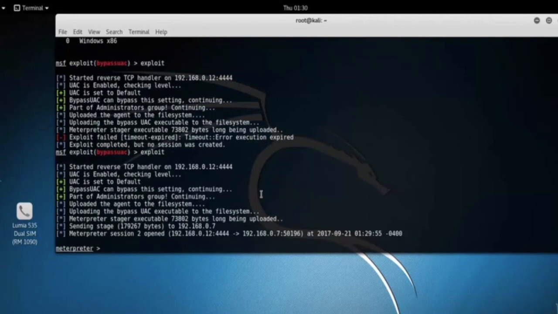So that's it in this video on bypass UAC, that is, bypass Windows UAC in Metasploit.